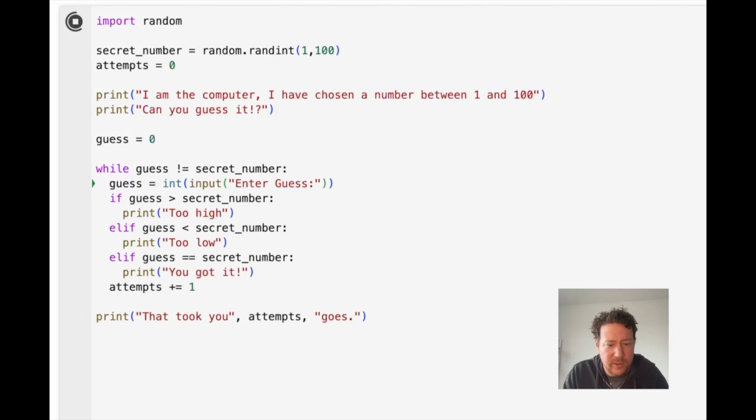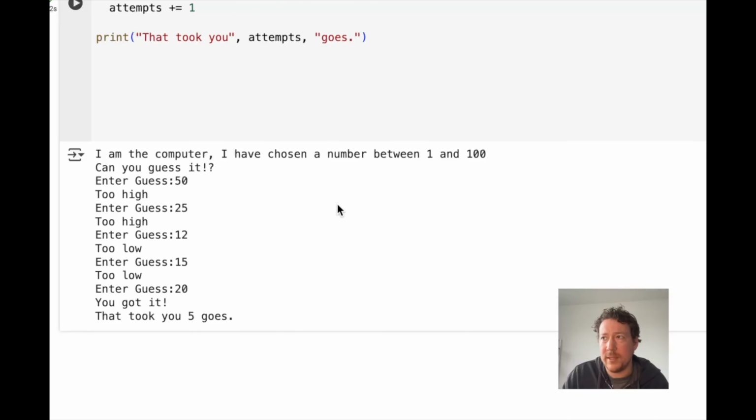So I'm going to go for 50. Okay, it's too high. Let's try 25. It's still too high. Let's try 12. It's too low. Let's go 15. Too low. 20. And I got it. And down here, it shows me all of those guesses that I've got here.